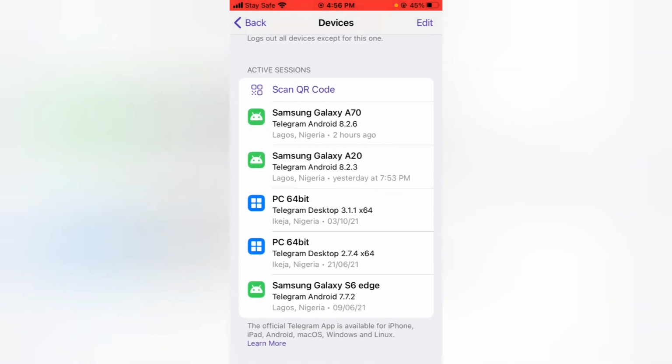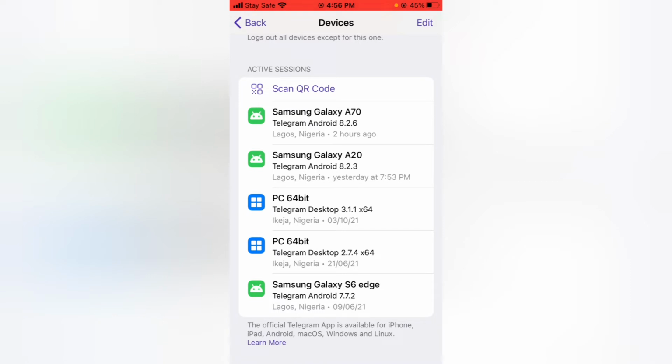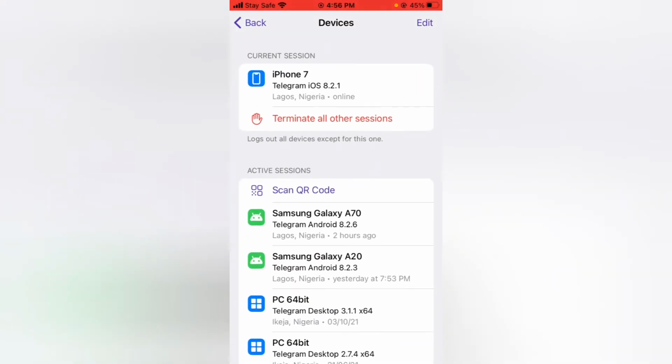And then if you notice below, I'm logged into Samsung A70, I'm logged into Samsung A20, and I'm logged in into 2 PC, and then S6 edge. Now if I want to log out all, or if I want to terminate all these other devices, all I need to do is to click on terminate all other devices.